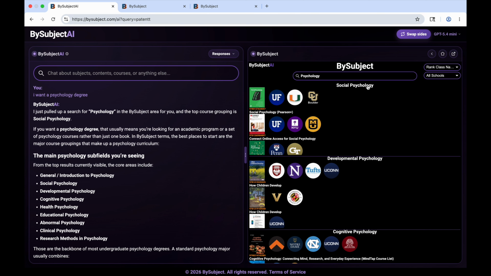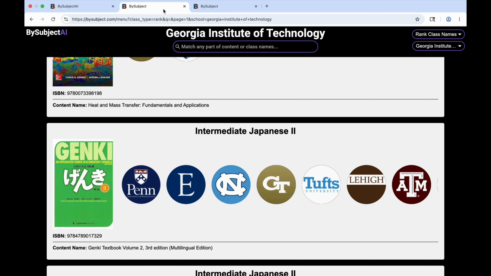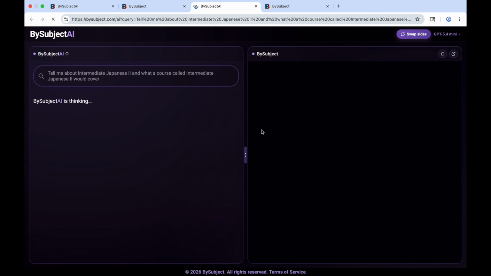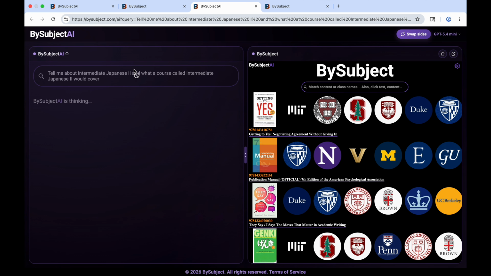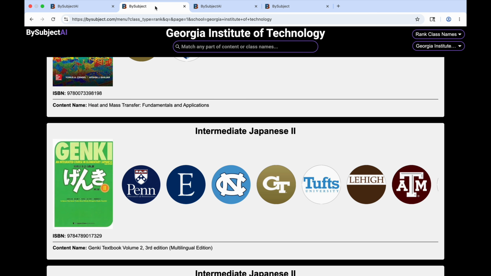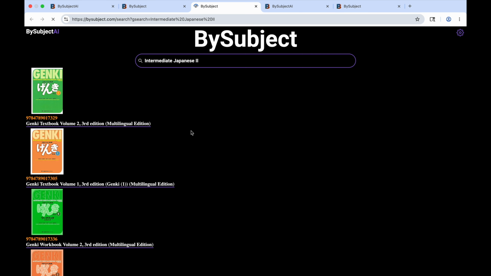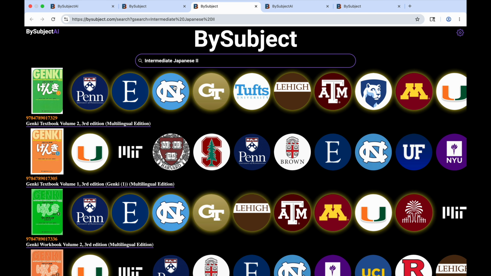So on BySubject.com/course results, as well as on BySubject.com/menu, the user can click a course name, and BySubject.ai will tell the user about that course name, which is different than clicking a course name here, which will execute a search on the home page for the clicked course name. So different things happen there.